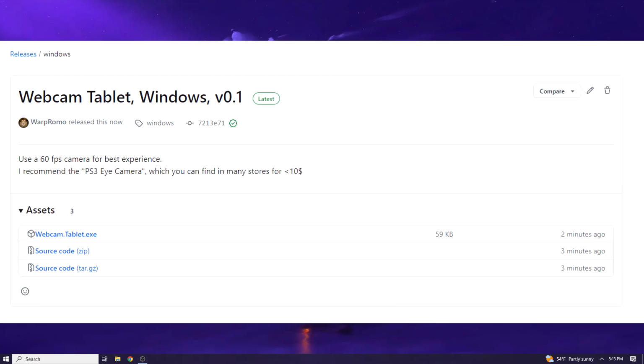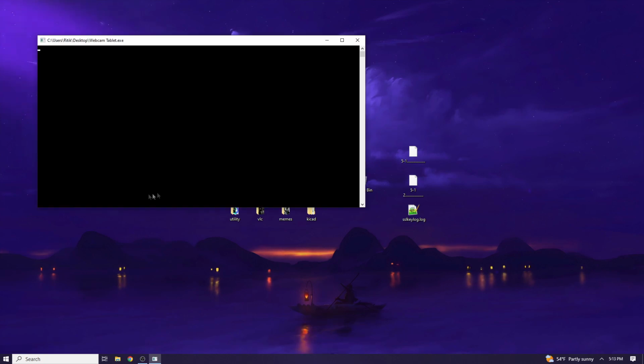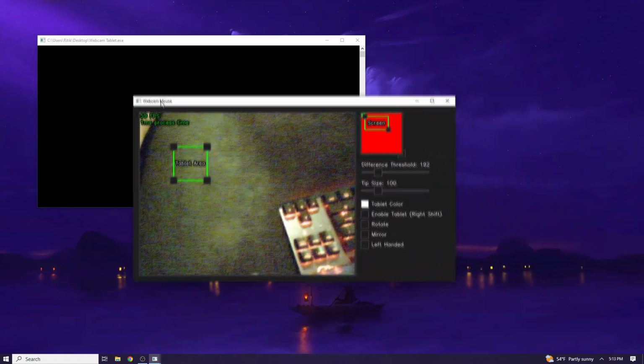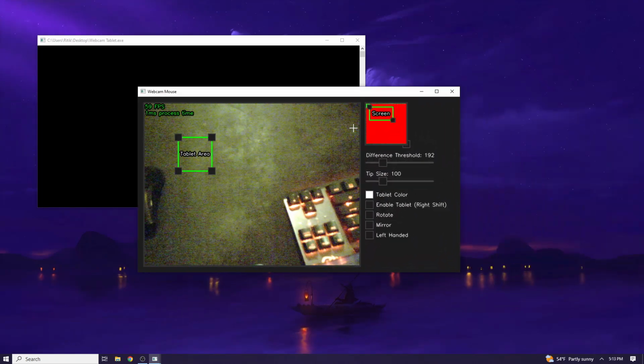First, download the software from the link in the description. This software is open source if you're wondering. Once you're ready, run the executable. You should see your camera now. If you don't, close other programs currently using the camera.